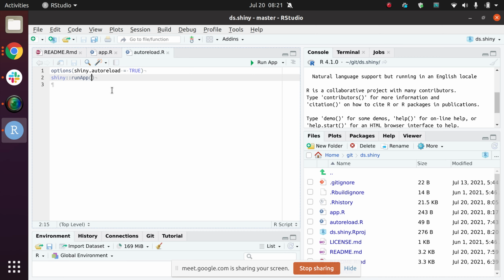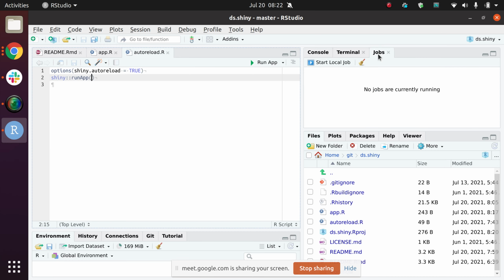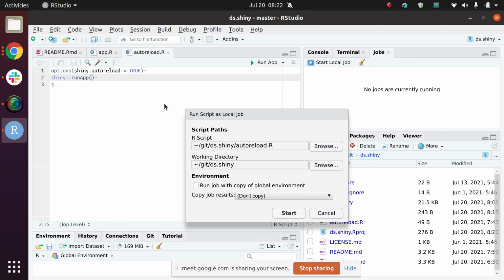So what you do to run this background job and make all apps overwrite themselves in a single job, so that the jobs don't pile up, is you create this file, and then you go to jobs manually yourself and you start a local job. If you do that with the active file selected on the autoreload file that you just created, that file will automatically be populated here in the menu.